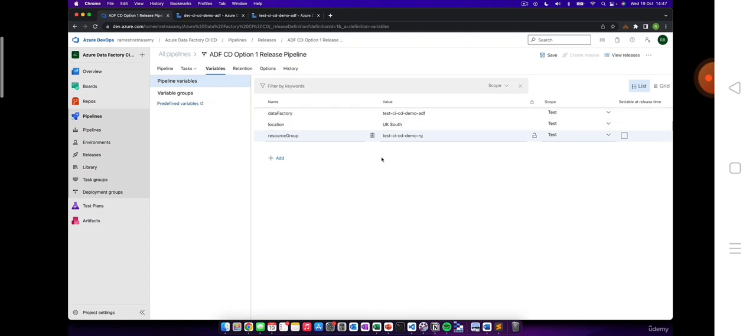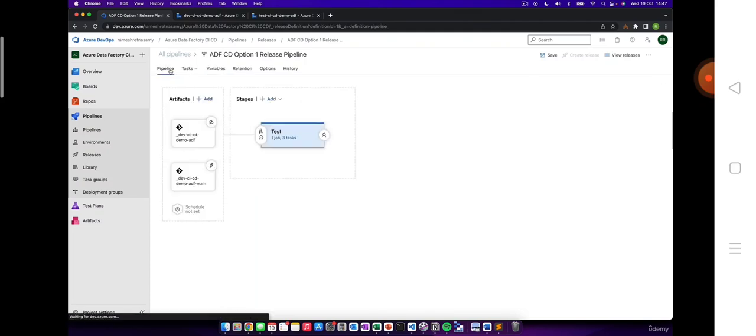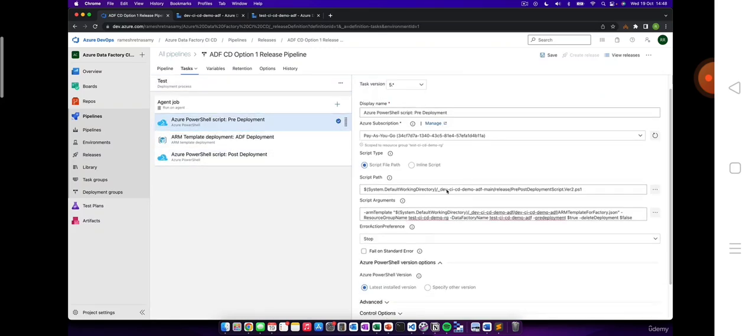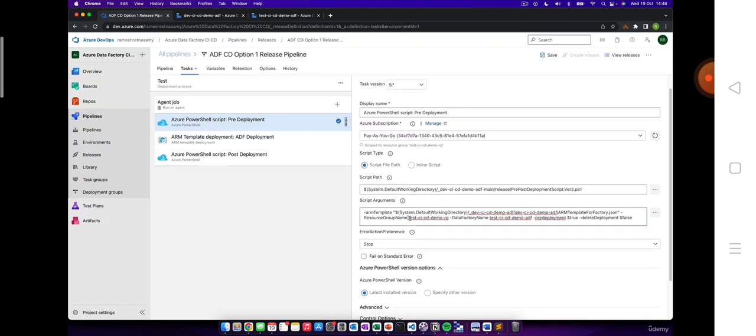So that's done now. Let's switch over to our pipeline, go to the tasks and start making the changes. We want to start with the pre-deployment script. The first place we want to make the change is the resource group name here in the script arguments. To use a variable, you need to use dollar and then the normal brackets and put the variable name. I called this one resource group, so I'm just typing in resource group, and the data factory name goes here. Again, I'm going to use the dollar and the standard bracket, and I'm going to use data factory. Make sure you're using the right casing as well.